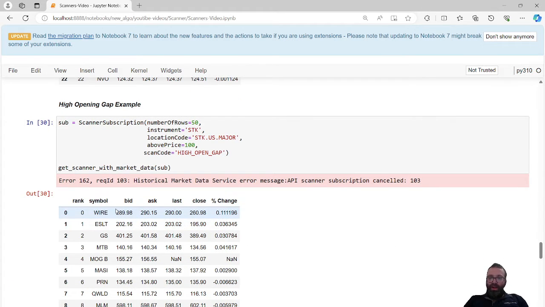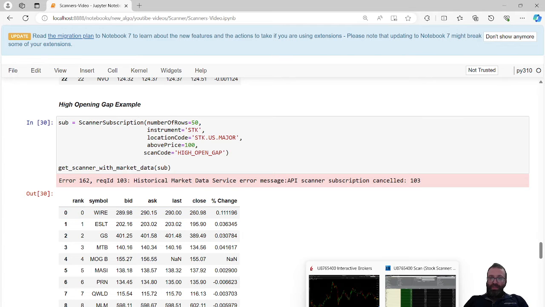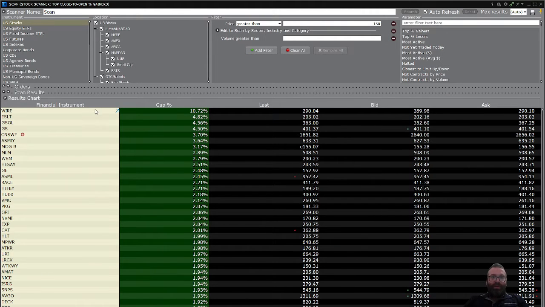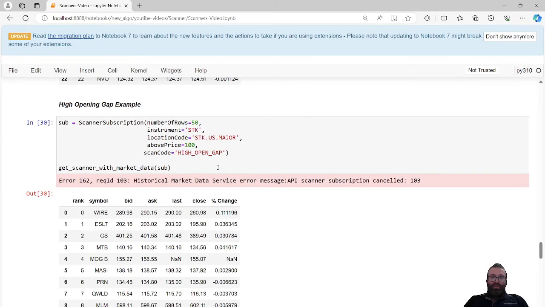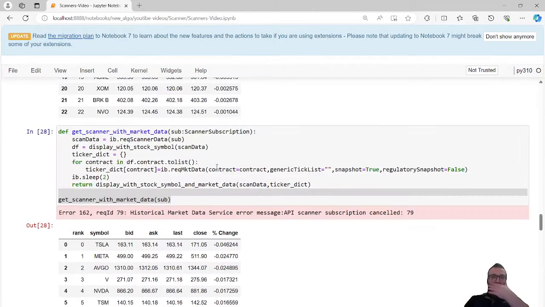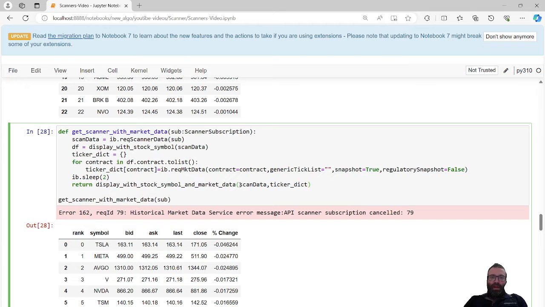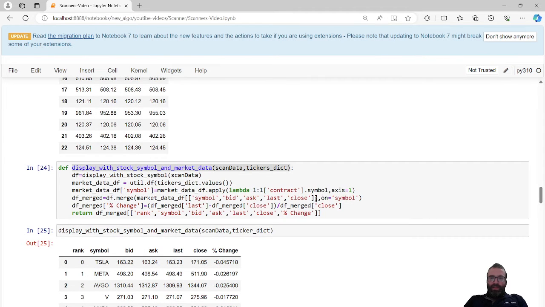Remember the wire example we saw when we checked ourselves? We saw wire was the top opening gap. The gap was 10.72%. Let's actually see if we can get the numbers to match up. To get the opening gap, you need the opening price. The opening price, I'm pretty sure it's called ticker.open. Let me see if this works.